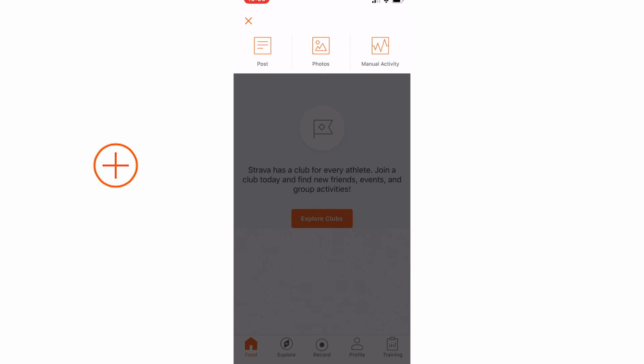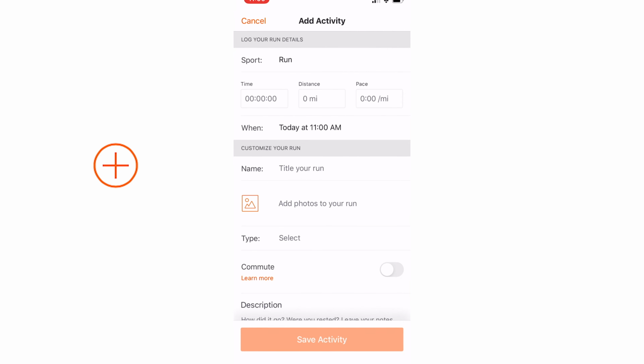Post is where you can post articles and things non-run related. So if you want to post a video that you found or you share something, that's where you would post it. For photos, that's where you would post any photos that you want. Like Facebook, you can just post photos on Strava as well, and it'll show up on the feed. And the last one on the right is to add a manual activity.